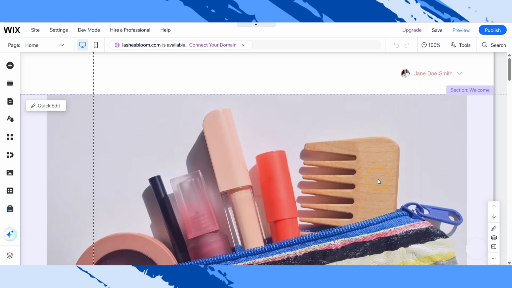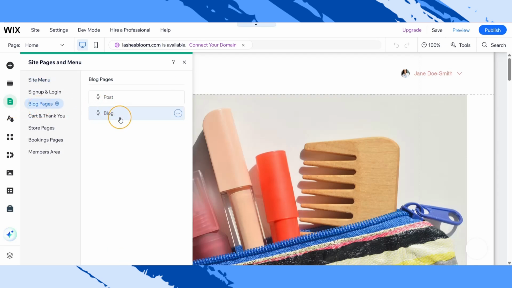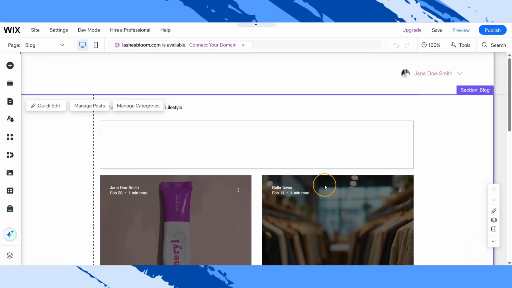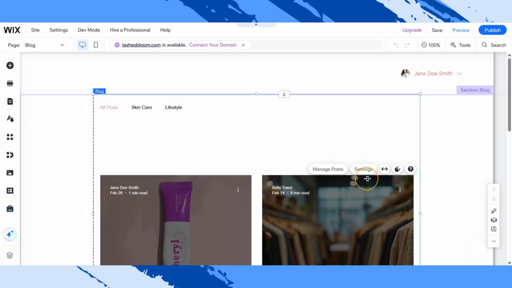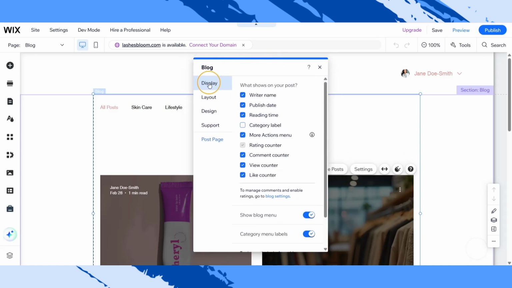So here on the Wix editor, go to Pages and Menu, go to Blog Pages, and then select Blog. Click on your blog posts element and go to Settings. And on this small window, go to the Display tab. Here you'll see the option called What Shows on Your Posts.